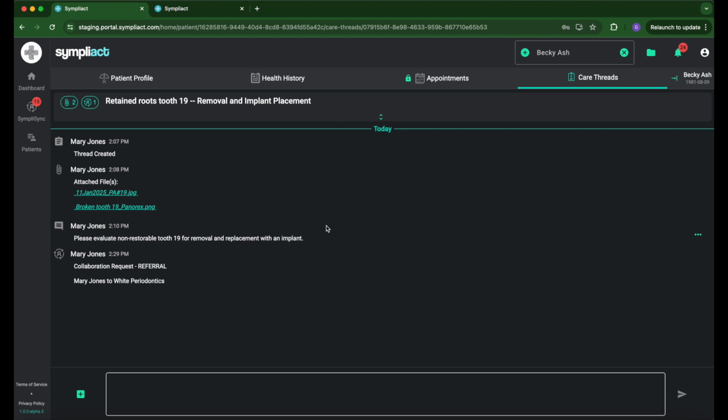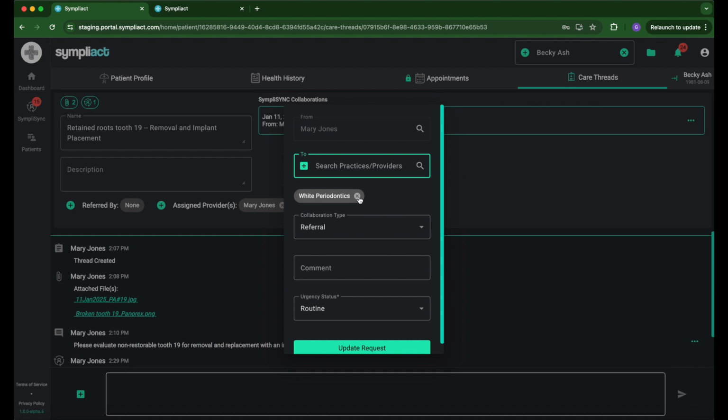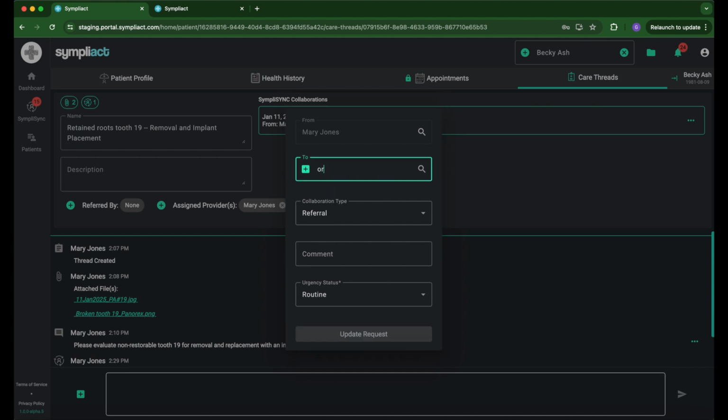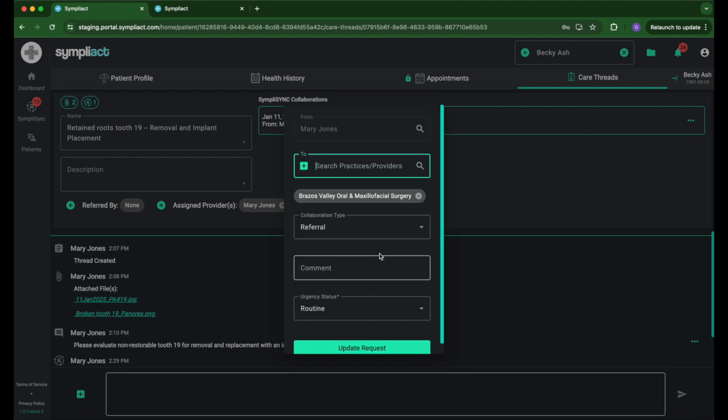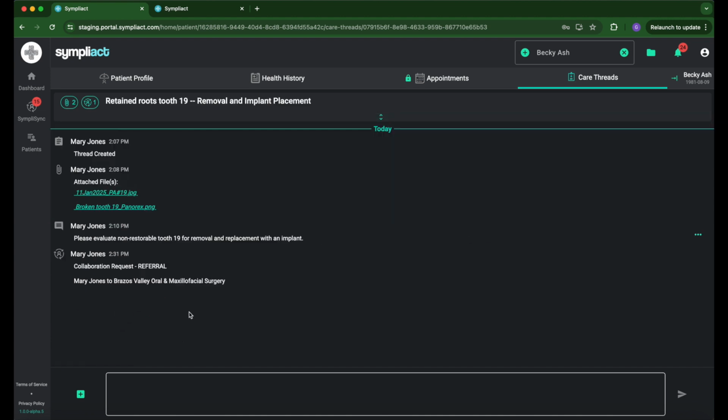So let's see here. Let's open our window. We'll look at that real quick. Let's say they actually decided they didn't want to see White Periodontics and they're going to see Brazos Valley Oral and Maxillofacial Surgery. We could technically update it to that, a separate one, if it's still in that new status. And now this referral gets sent to that practice. So we have all of these abilities to collaborate and share data in a HIPAA compliant manner in a way that makes the patient experience significantly better while also improving our own workflows.